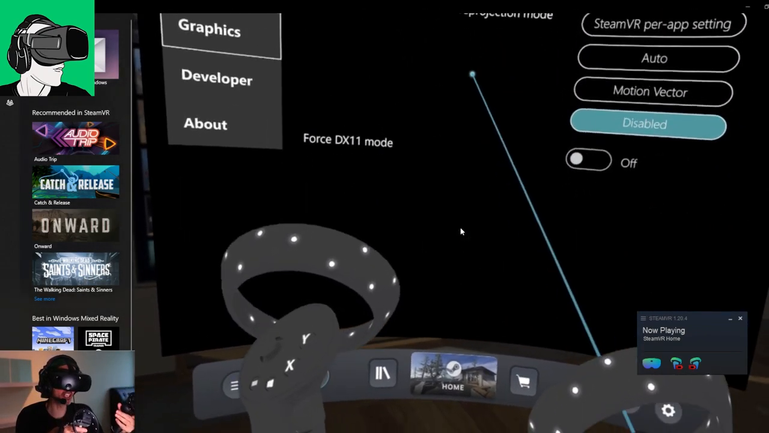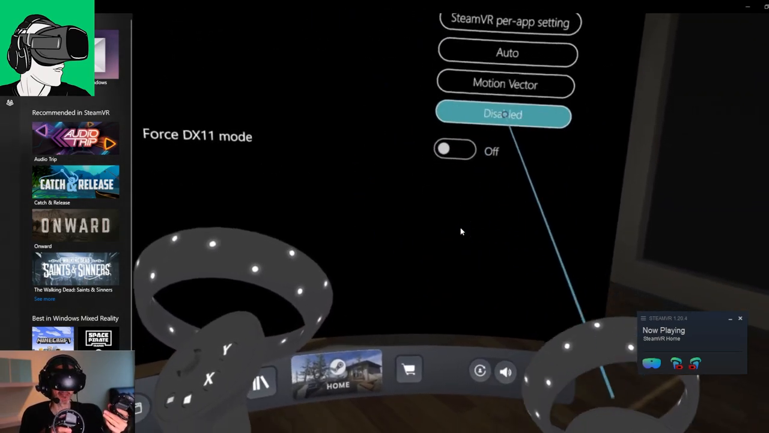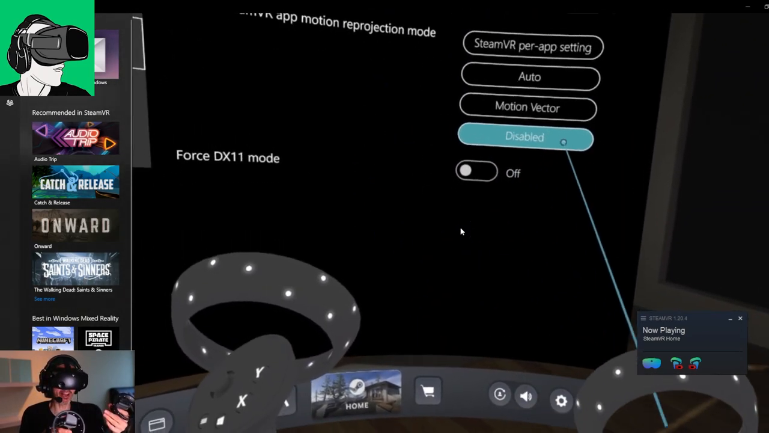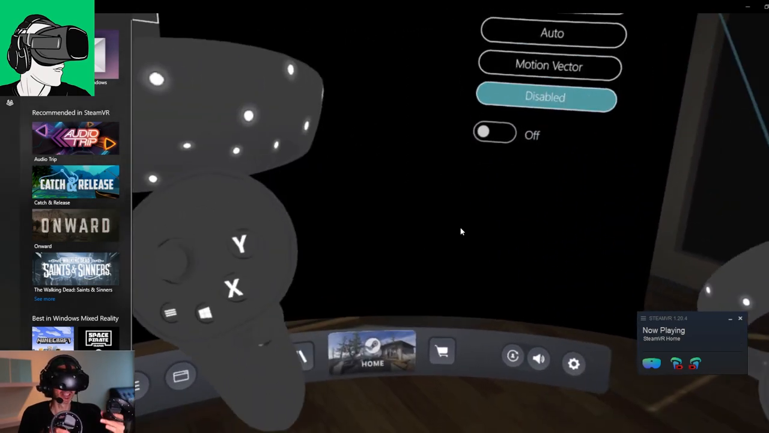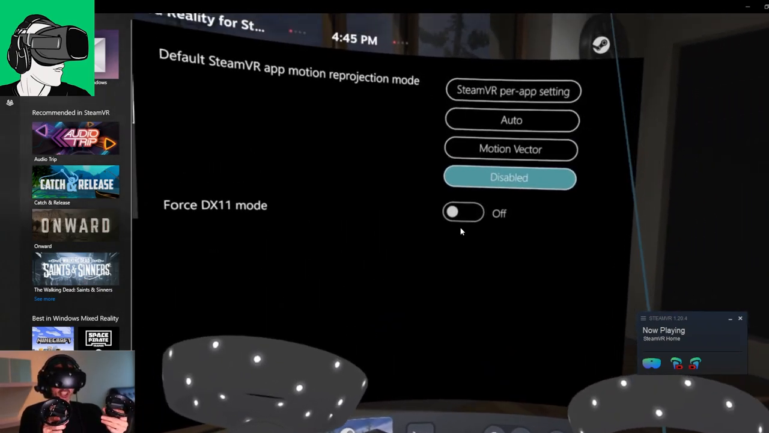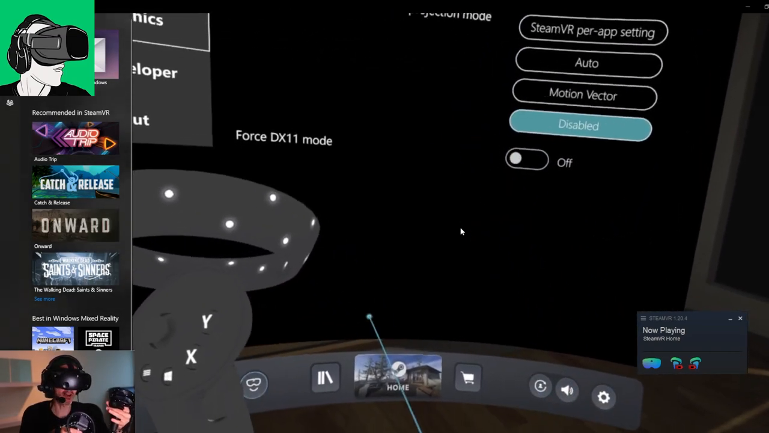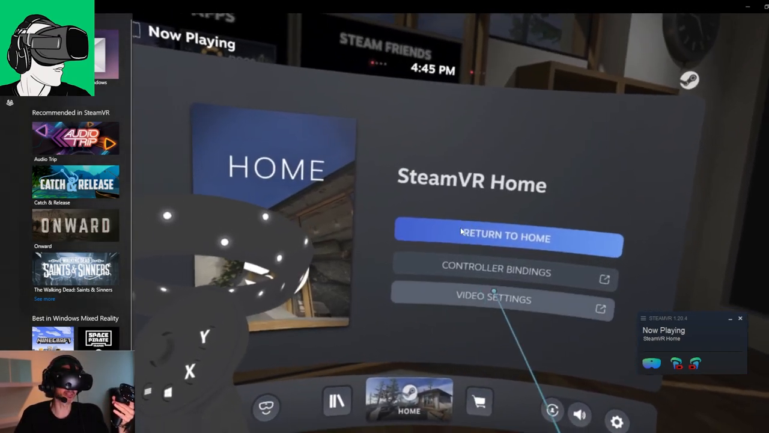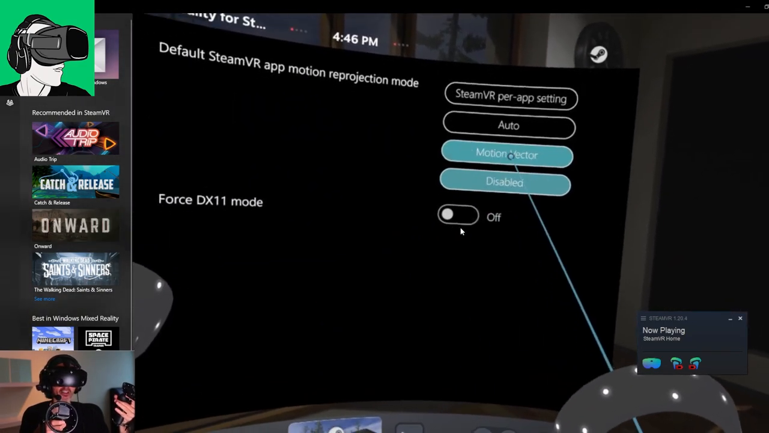However, there are some issues with some apps. So I highly suggest you first disable it. And if you don't have any issues when it's disabled and your game is running pretty well, keep it disabled. If, however, your game is not running very smoothly when it's disabled, after you've done the video resolution part, then all you have to do is click on motion vector.